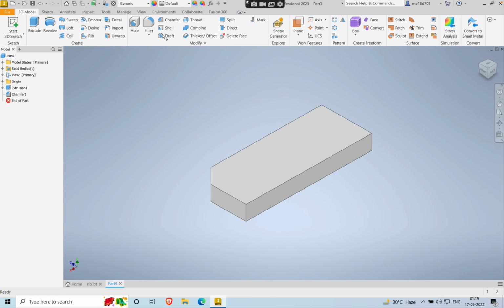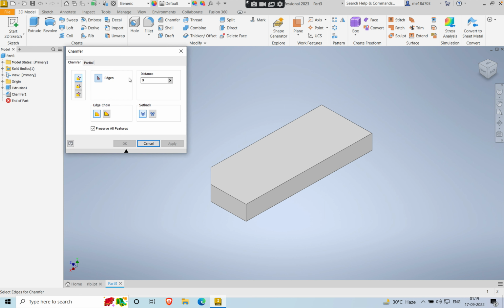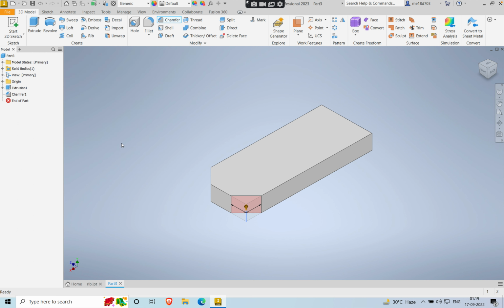Yes, we came here. Same chamfer, same 9 mm. I am going to select this edge. So again I am getting the preview. Let me select OK. So again we got the chamfer.